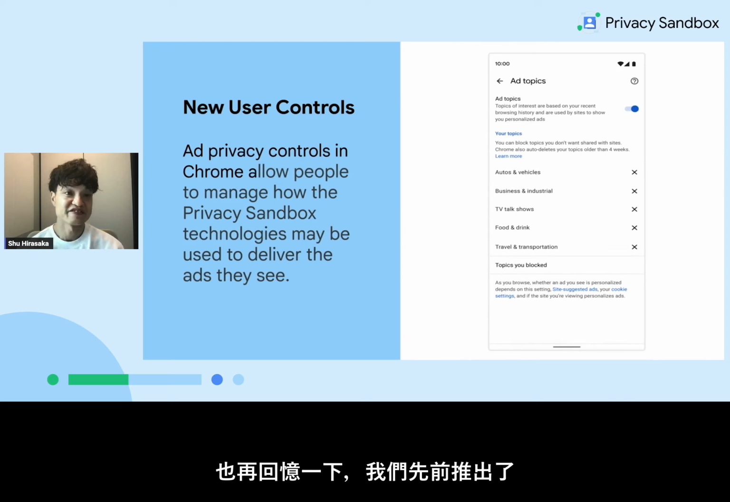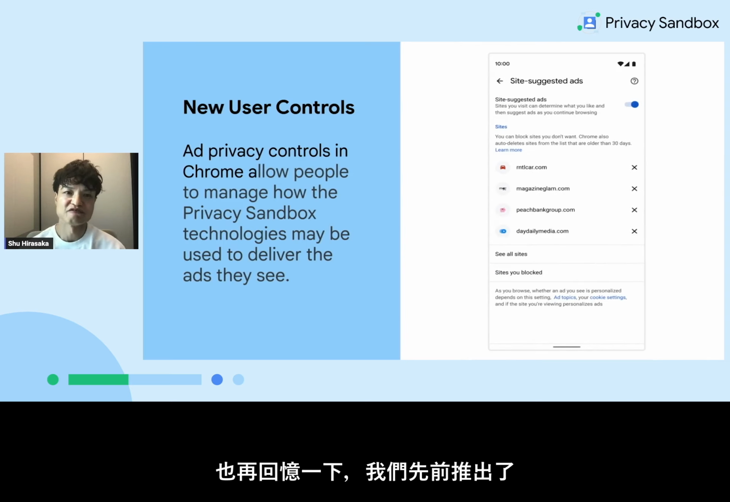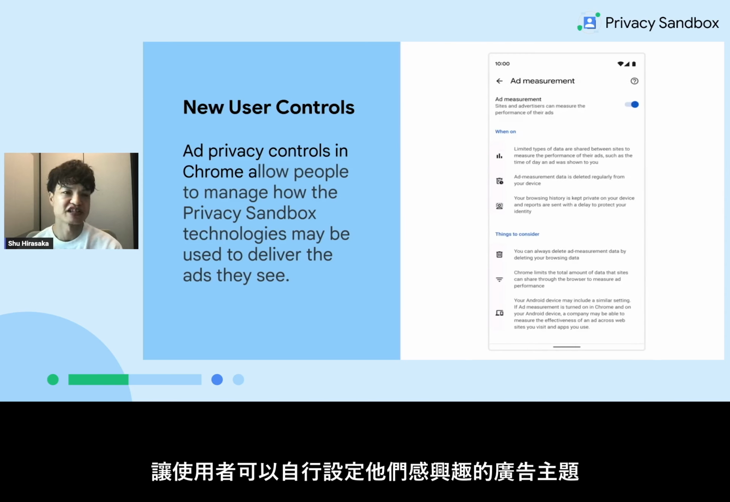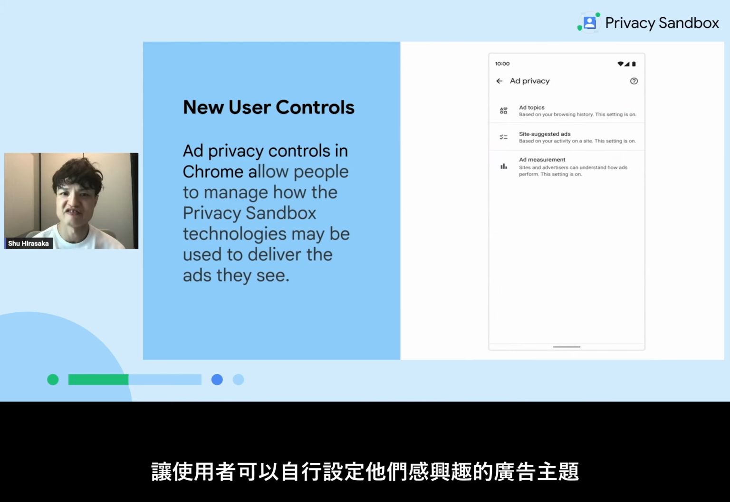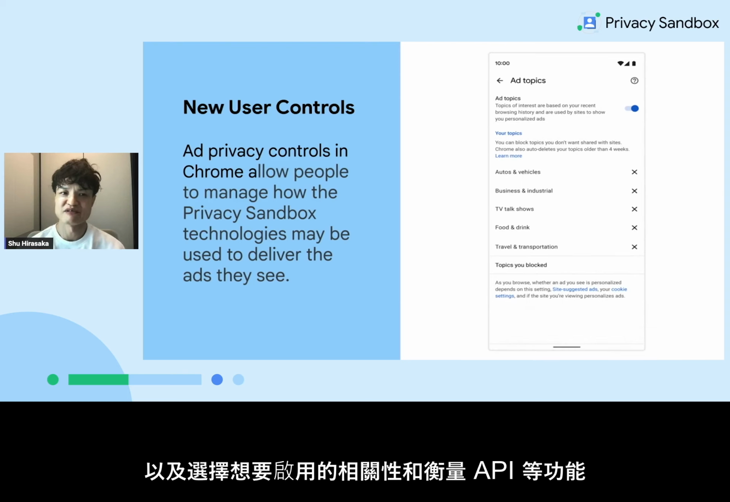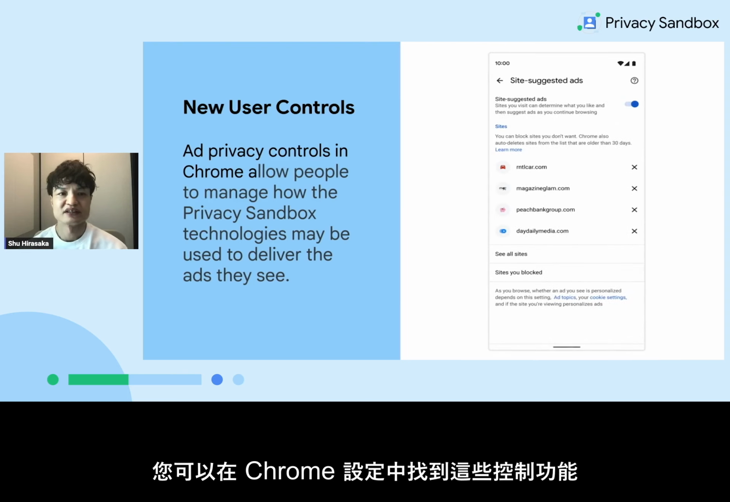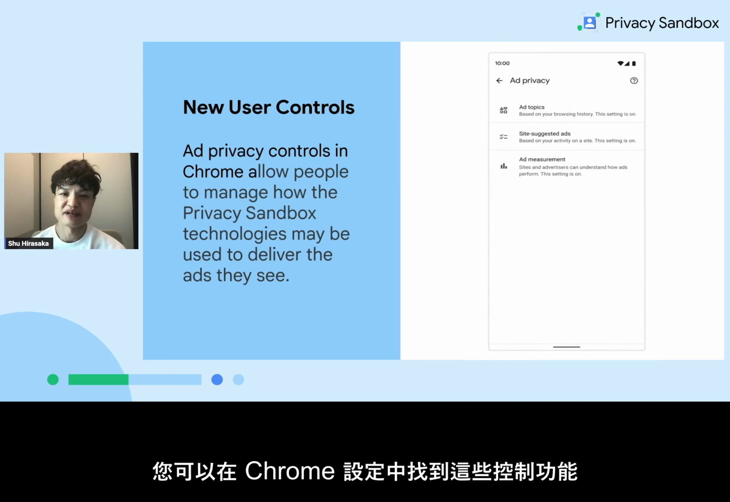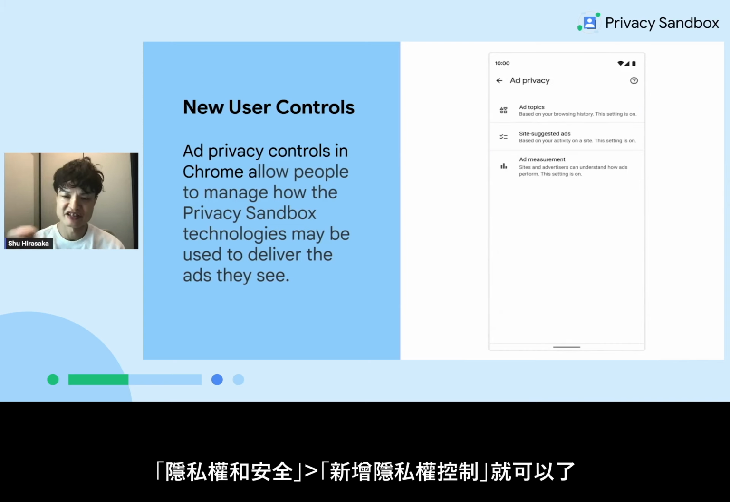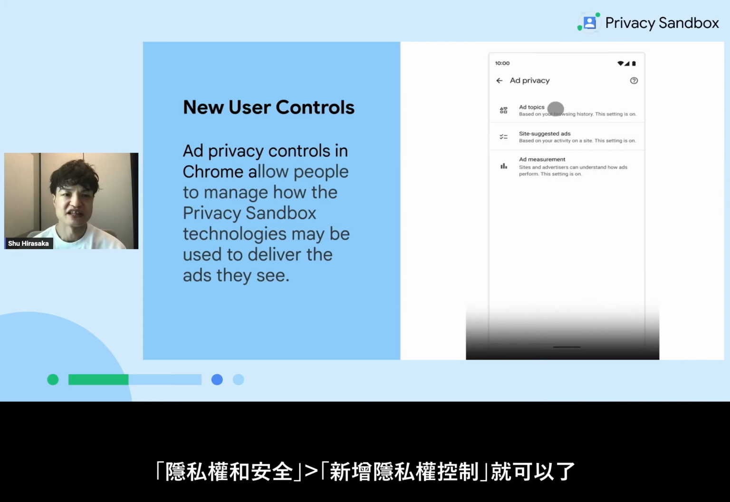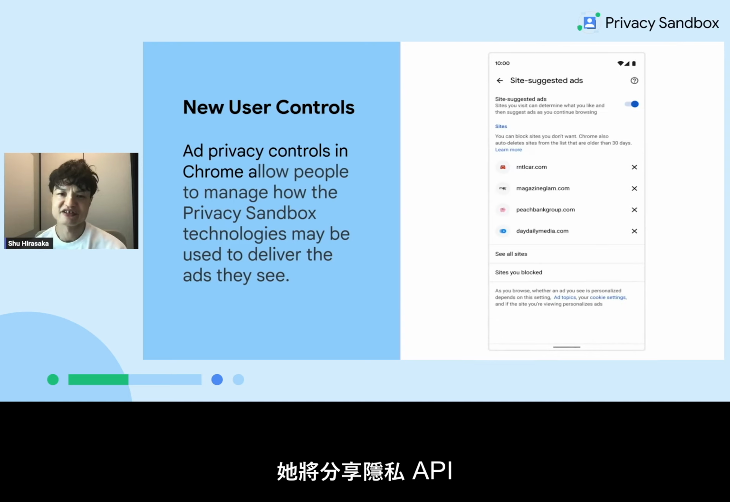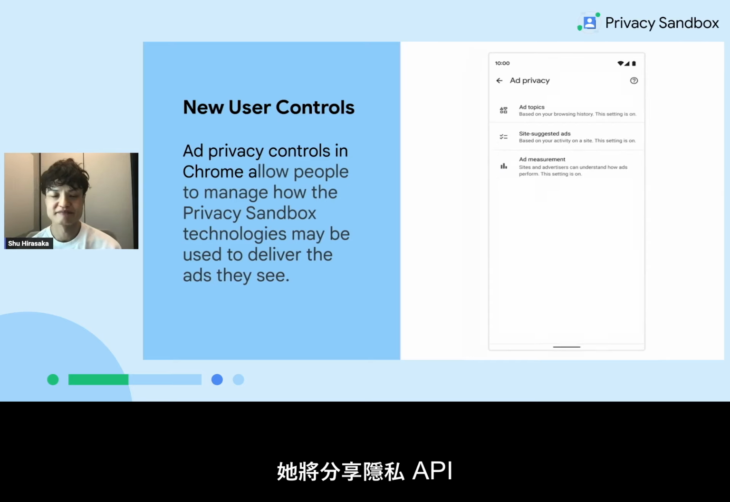Now, as a reminder, we've also rolled out the new ad privacy controls in Chrome that allow people to customize what ad topics they're interested in, what relevance and measurement APIs they want enabled, and more. You can view these controls in Chrome by visiting Settings, Privacy and Security, Ad privacy controls. Now I'll hand over to my colleague Crystal, who will go through the privacy APIs.